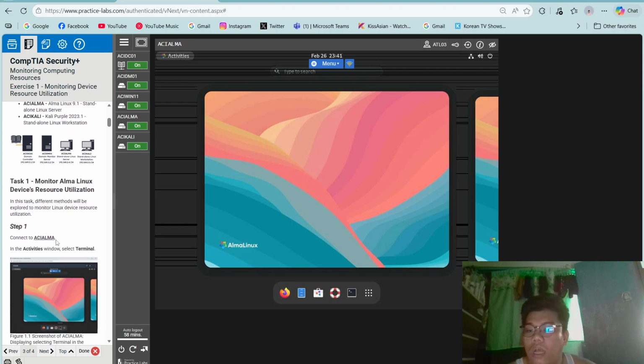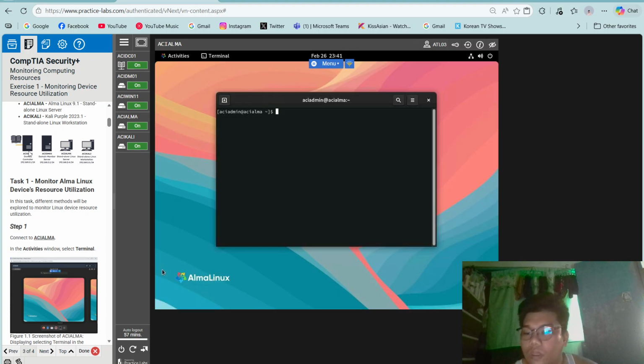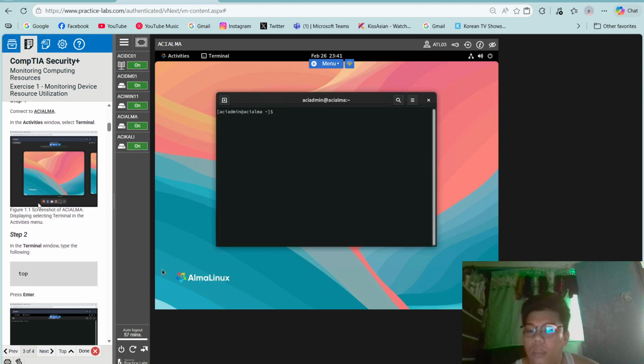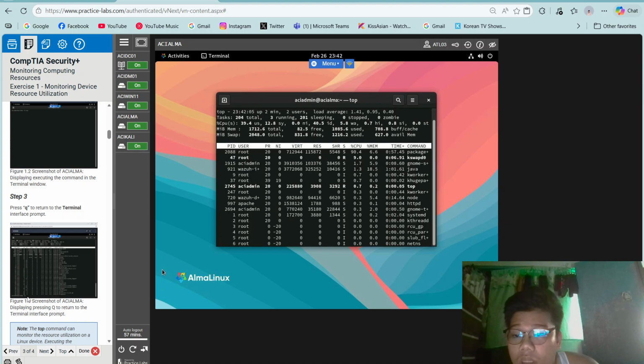So monitor Alma Linux device resource. In this task, different methods will be explored to monitor Linux device resource utilization. So step 1, connect to ACI Alma. In the activities window, select terminal. So in the terminal window, type the following: top, enter. Then press Q in the terminal to return to the interface prompt.